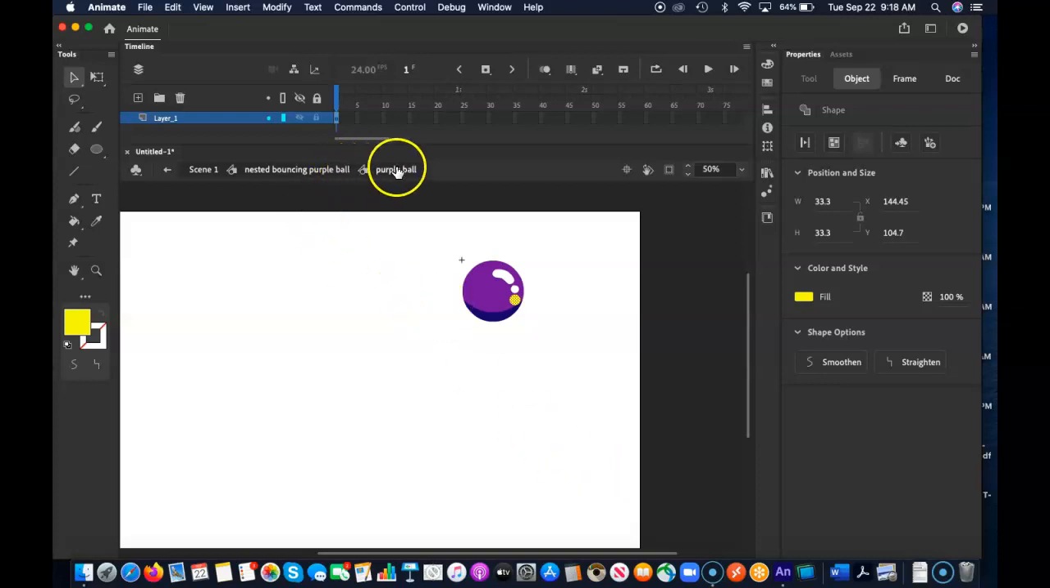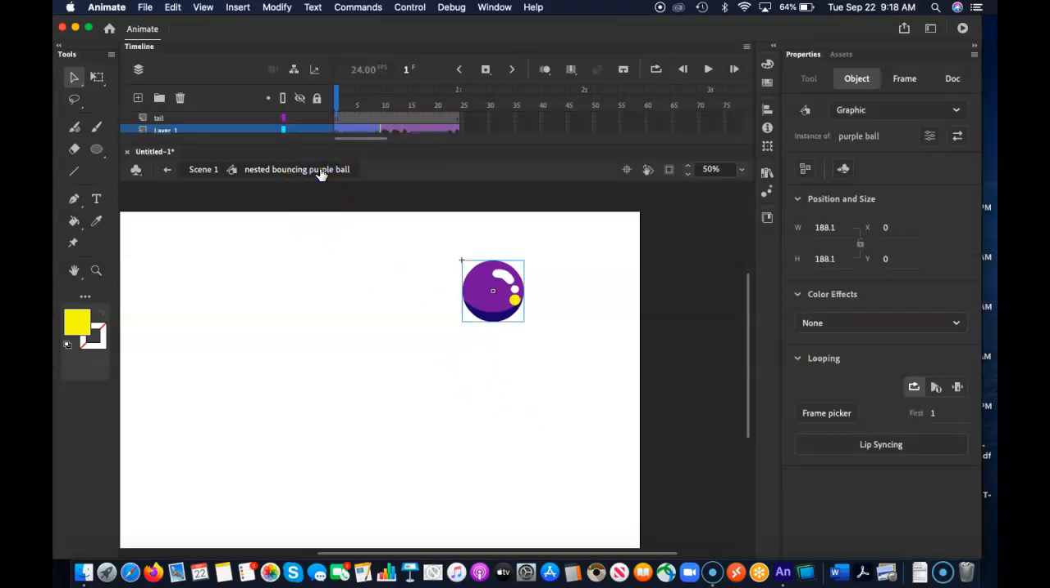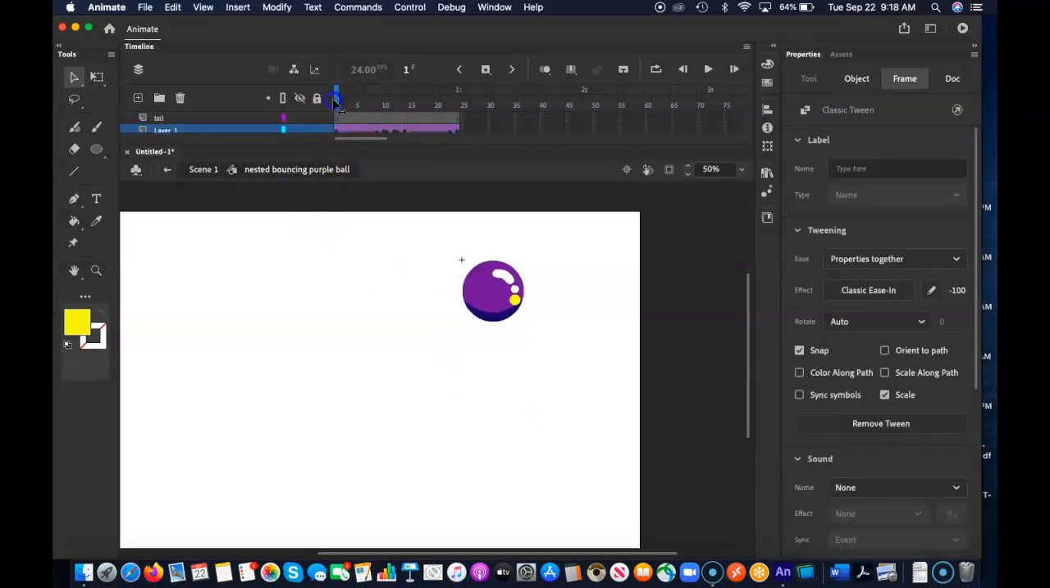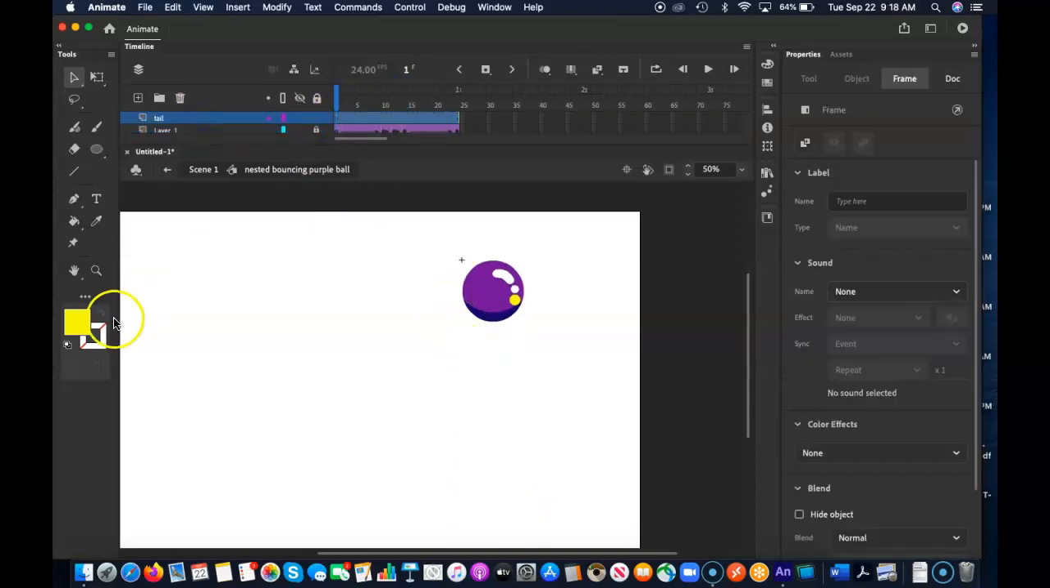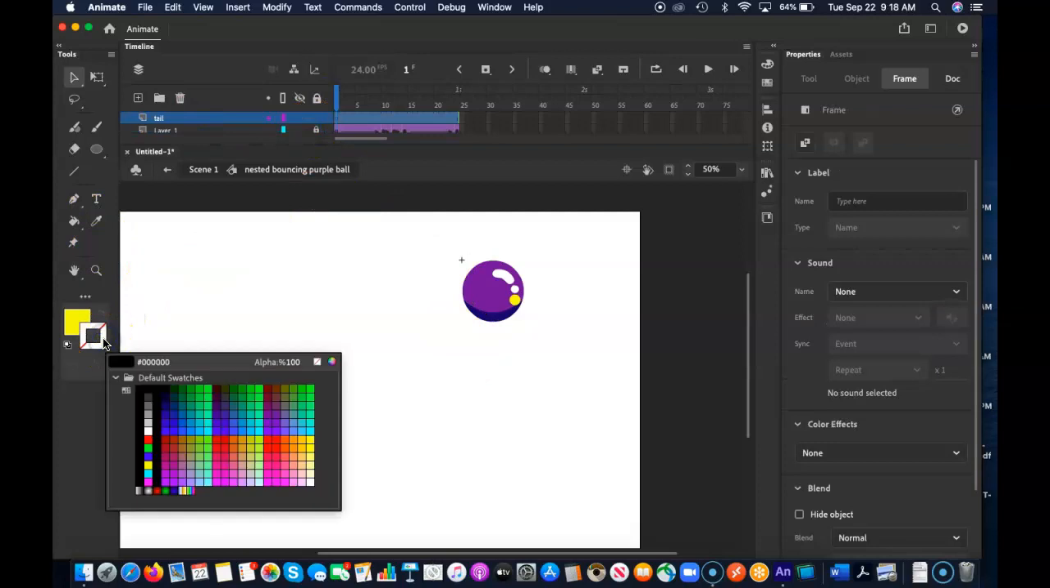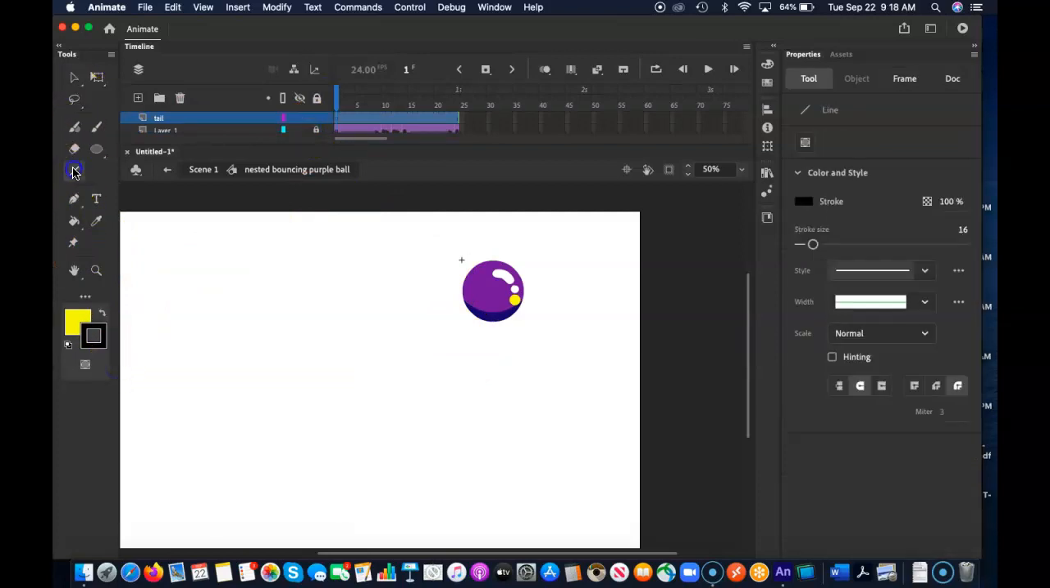All right, so come back outside of purple ball, and as you can see, the yellow spot follows and squashes and stretches. So you can always go back in and modify graphics if you need to. Okay, lock that layer again, go back to the tail layer, and again, I want to put in a line starting at that center point and then just drawing a straight line.